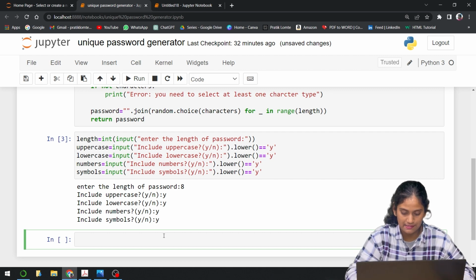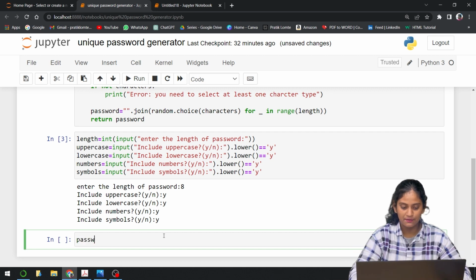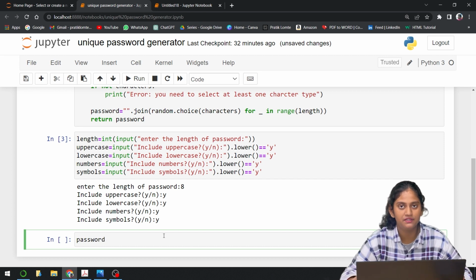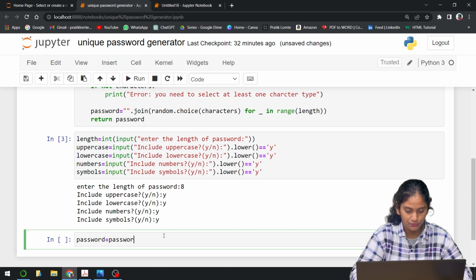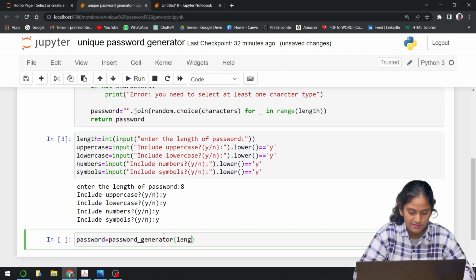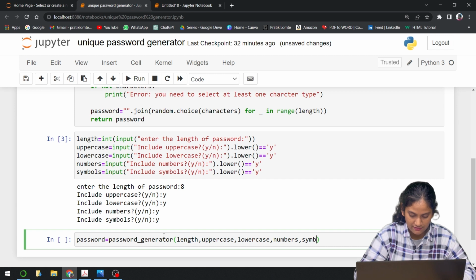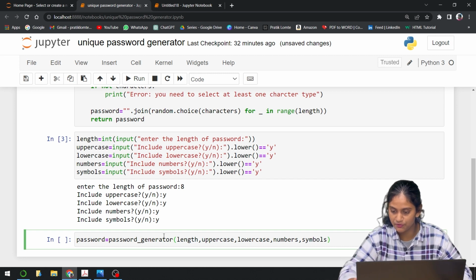Now let's see the next step. We have accepted the values from the user. The next step would be to process those values and give the password to the user. So now we are going to call the function which is password generator, and pass all the parameters which are length, uppercase, lowercase, numbers and symbols. These are the same values that we accepted from the user.